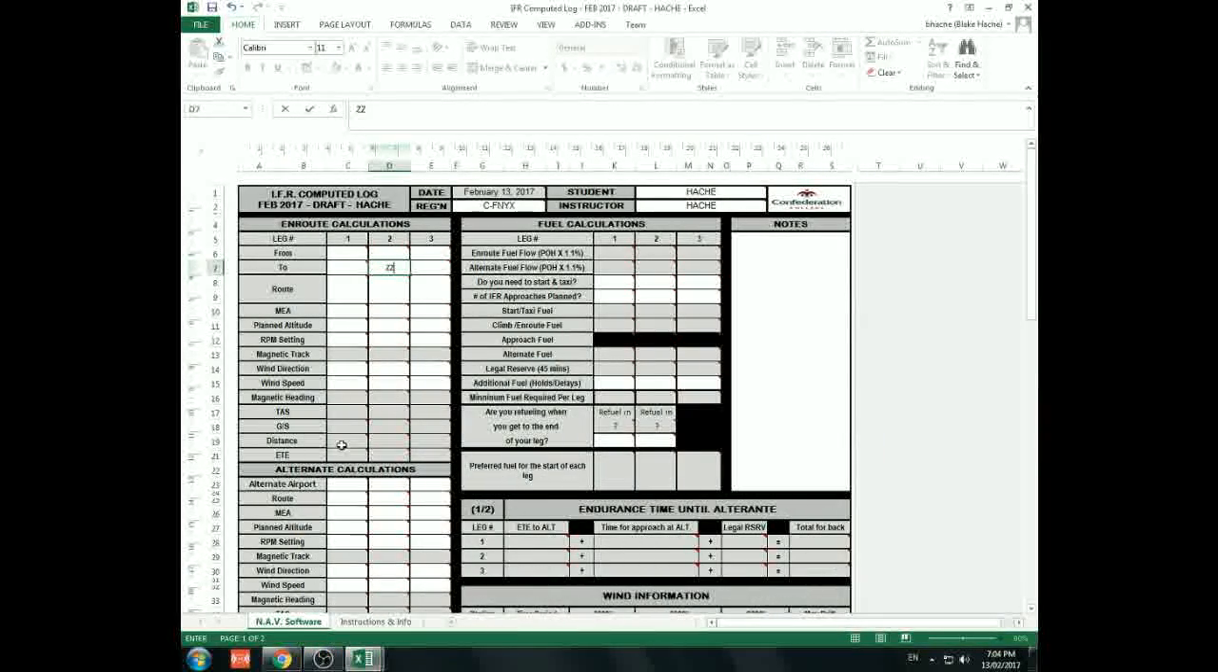Alright, hello and welcome. Today I will be walking you through how to use the IFR computed navlog. I will go through basic functions of an IFR Cross Country Flight, as well as the basic functions of completing an IFR training flight using this IFR computed log.